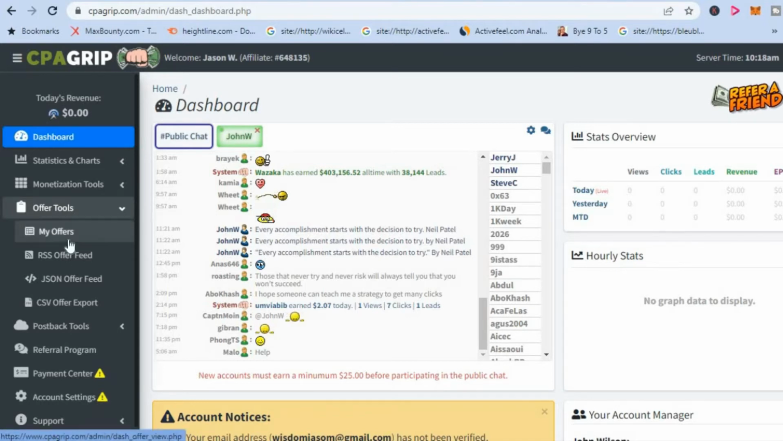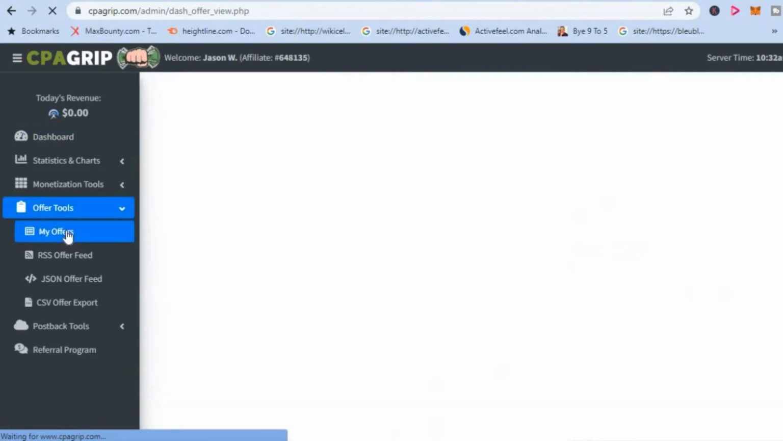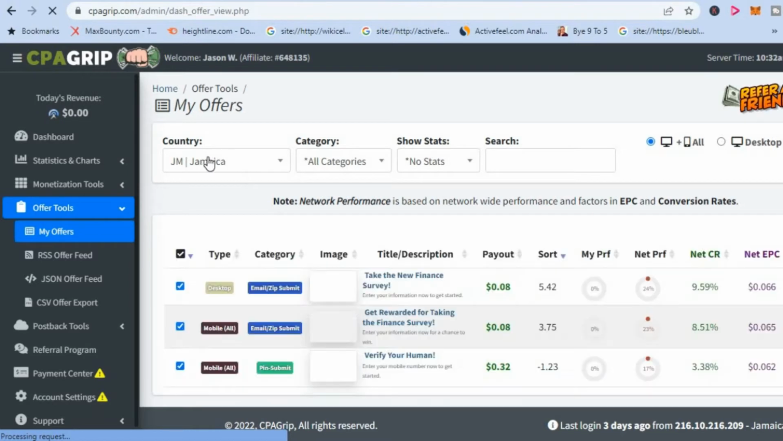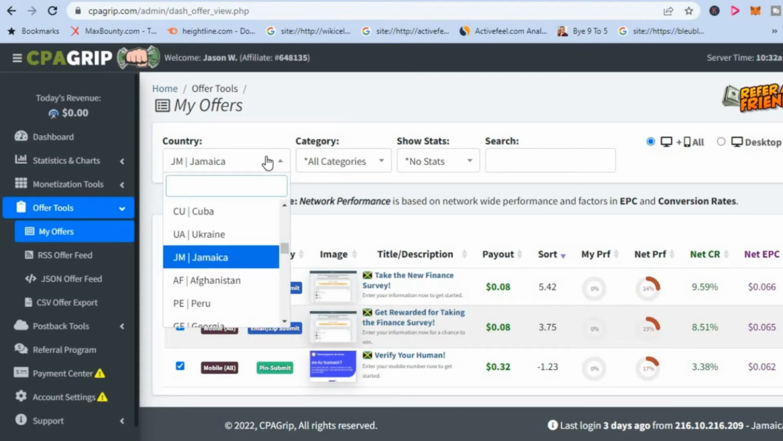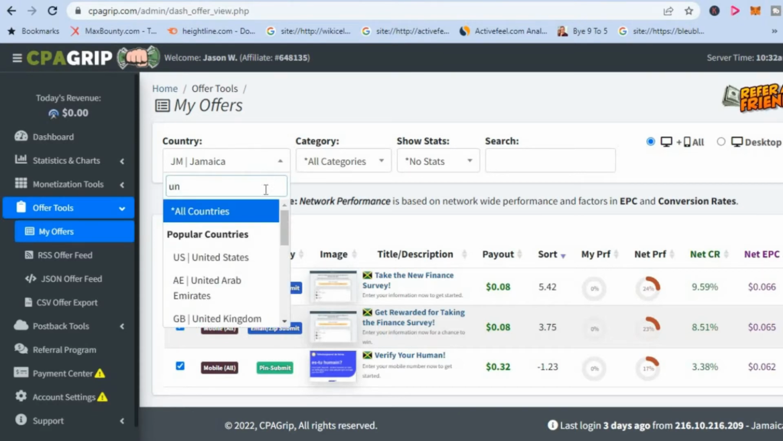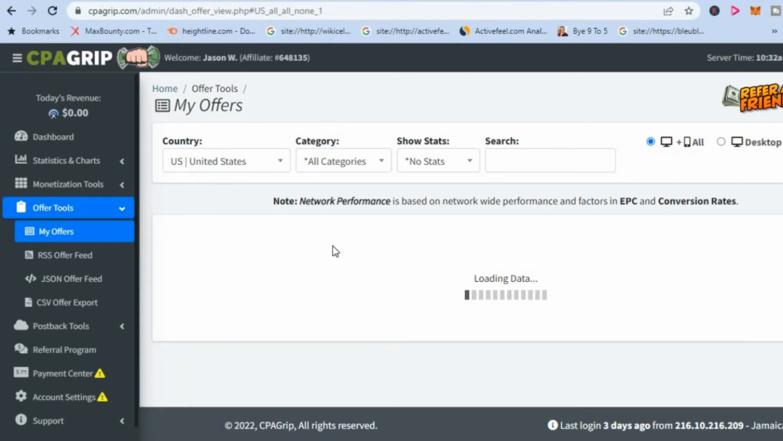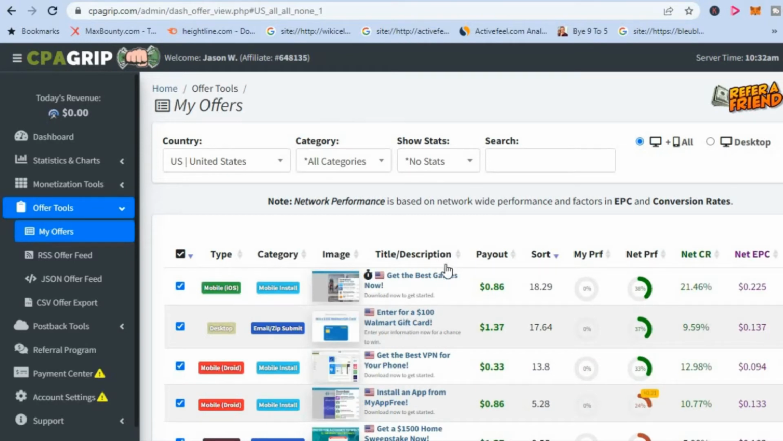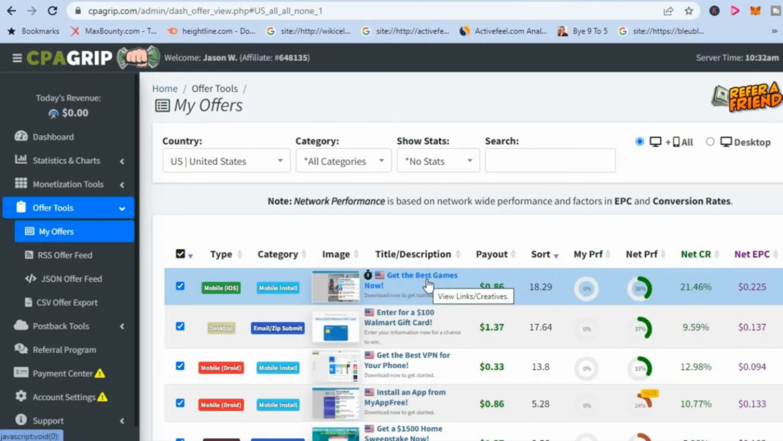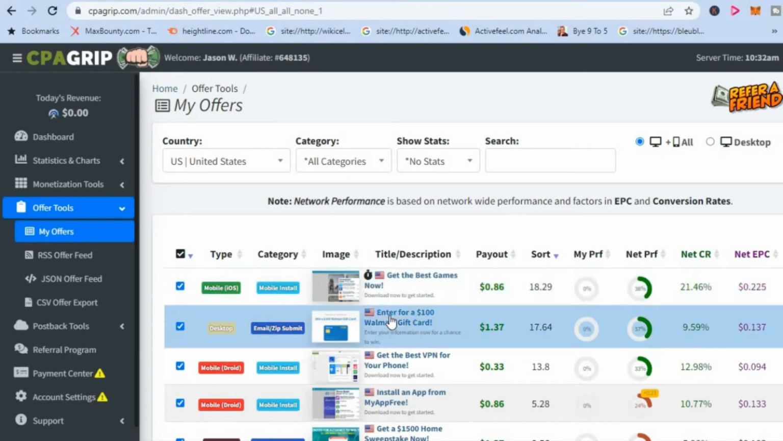Once you have signed up with CPA Grip, you'll be led to this dashboard right here, and you're going to go over to the left hand corner and tap on My Offers. After you have selected My Offers, you will see your country right here and also category. But I recommend that you target either United States or the European countries, as the offers for those countries tend to be a lot more than the Caribbean and other countries. And as you can see right here, for someone to simply download an app, you'll be getting 86 cents. For them to enter their email address to win a Walmart gift card, you'll be getting $1.37. It's as simple as that.